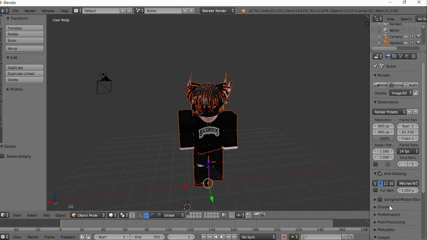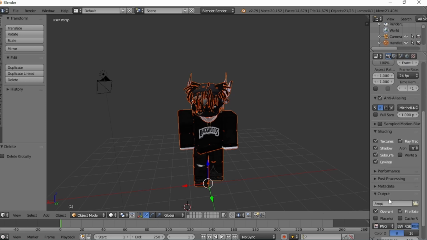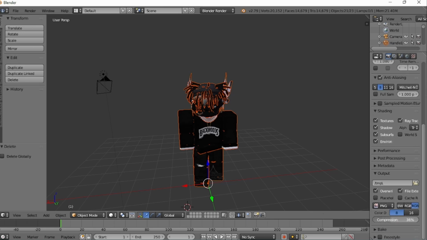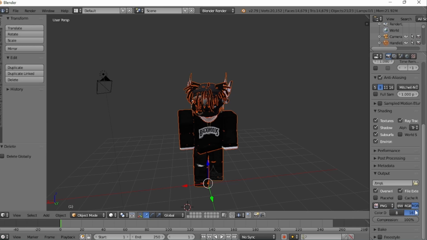Let me stop. So now you want to go to shading, find alpha, and you want to make sure you change sky to transparent. This will make it a PNG. Change your compression to 100. It shows the full color. You could do 8 or 16. It doesn't really matter. I like to do 16 sometimes just to mess with it. You know, give it a little flavor or whatever.